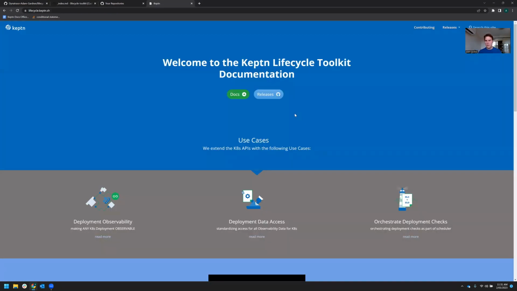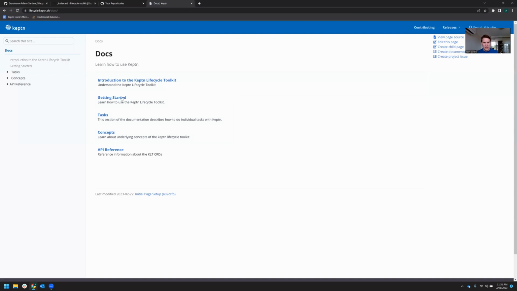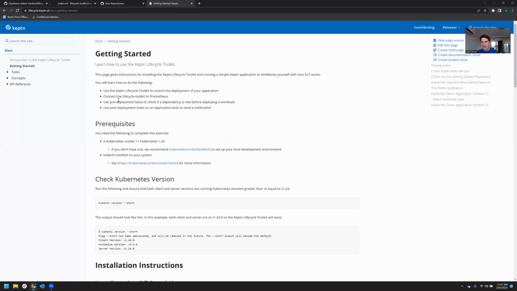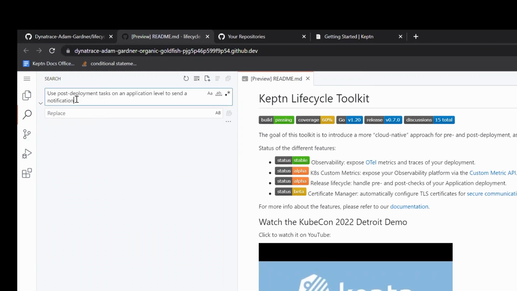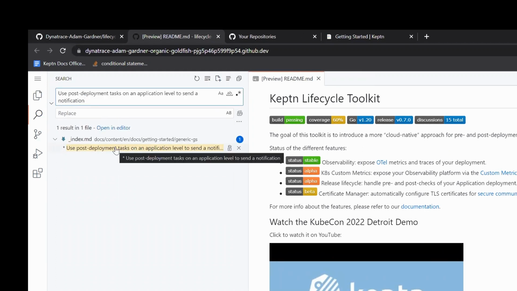Okay, so I'm going to go to the Keptn lifecycle documentation, and let's imagine I want to make a change. So let's go into the docs and, I don't know, the getting started page as an example. Let's imagine I have found a typo or want to add a new bullet point. So I'm just going to copy some of this text so that I can find it in my Codespace. Click back to the Codespace and go to the search icon and just paste your text in there, and you should get a result.